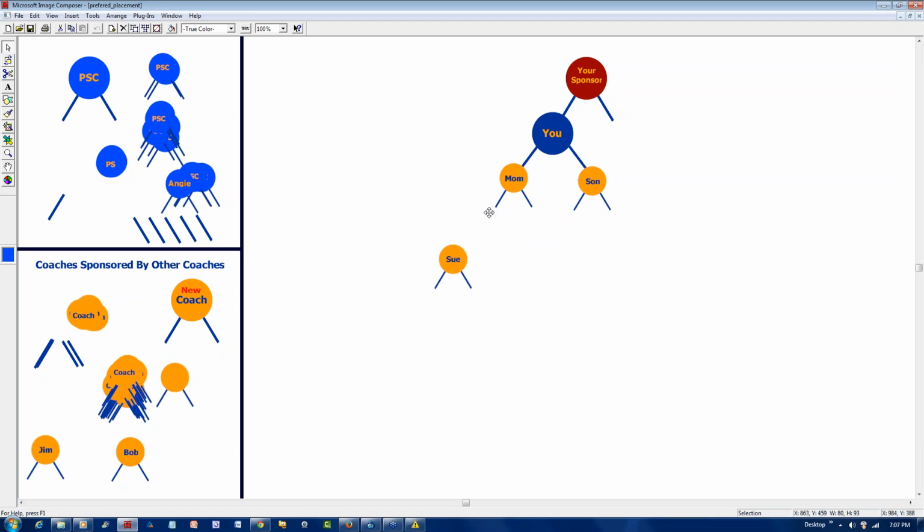But what if you'd done this properly, because these people all know each other, and you sponsored your son underneath your mom, and then you went out and you sponsored Sue, and you placed Sue underneath your son. Now your son benefits from Sue, your mom benefits, and you benefit. So that's one thing to think about when you're thinking about family and friends.